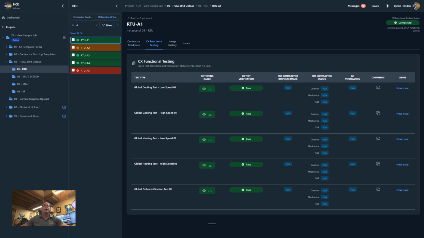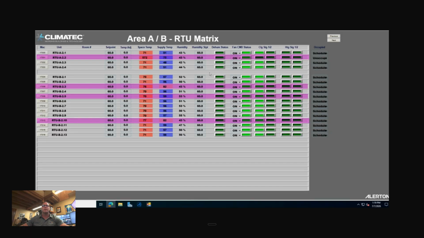So while we're doing that, we'll flip over to the functional testing tab after we've tested some of these, and you'll see that some of them passed all their tests, and they have a screenshot to prove that they passed their cooling test with the supply temperature.